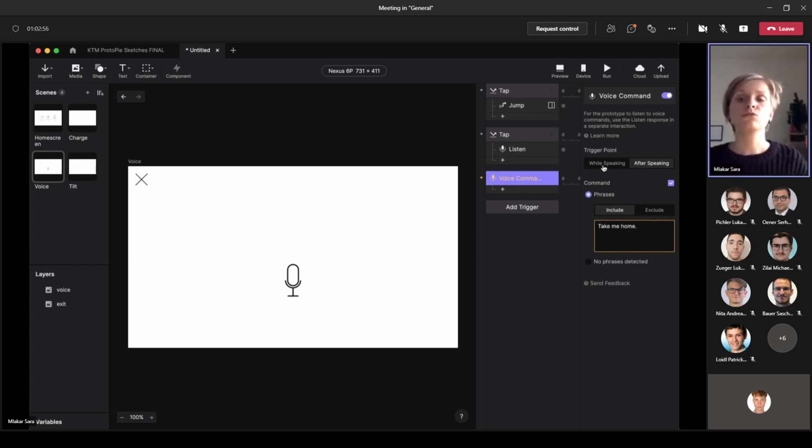We could also do while speaking. So this means that you could do, for example, a voice transcript. So it would continue listening for as long as you're talking. And let's say that it would be writing down all the words that you're saying. So this would be, for example, where you would use something like this.